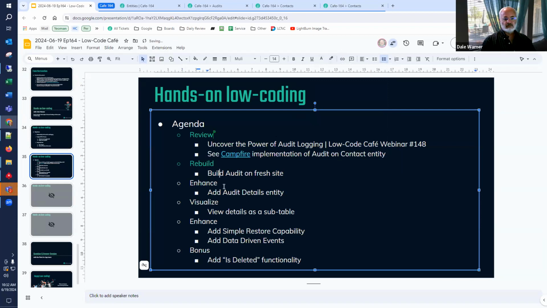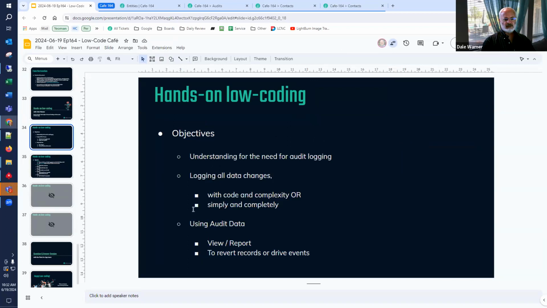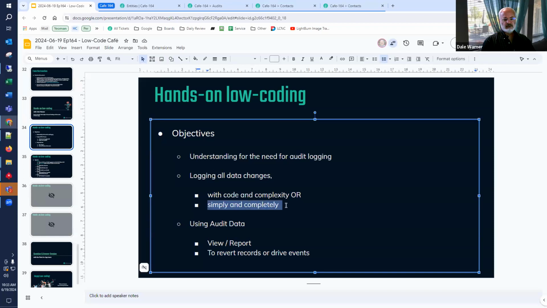So we've rebuilt what we've done previously on a fresh site, and that's where we are in the process. I wanted to mention, I think I skipped this a little bit. Going back to our objectives, this is what we did, simply and completely. Anytime a contact changes, that's being logged automatically to audit.